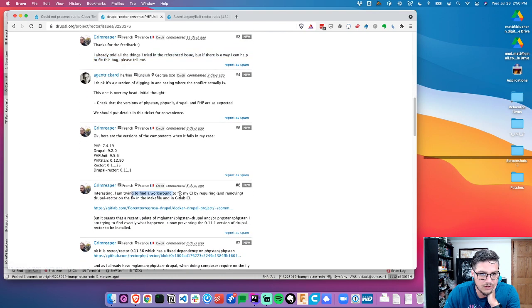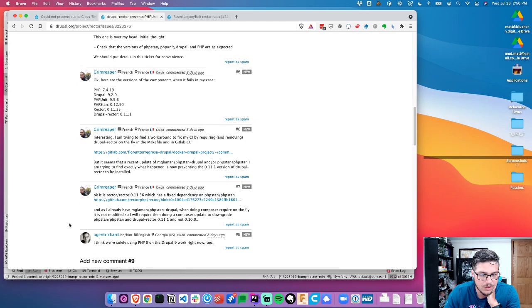Interesting. I'm trying to find a workaround to fix my GitLab CI. But it seems that a recent update of PHP stand Drupal or PHP stand, I am trying to find out what happened, is rector 0.36, which has a fixed dependency on PHP stand. As I already have PHP stand, fly is not modified, so required.